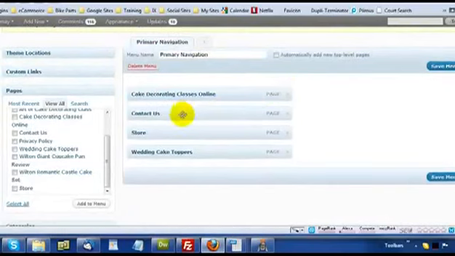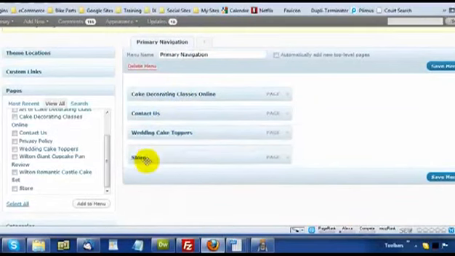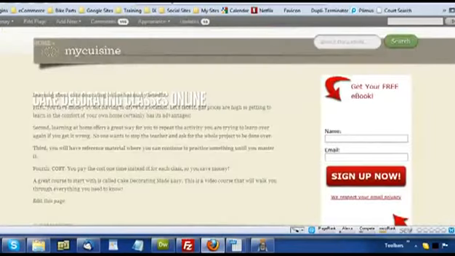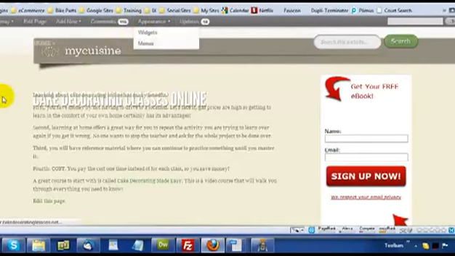Okay, with Elegant Themes, or rather with WordPress 3.0 and up, with this menuing system, you can now drag and drop so that things appear where you want them to appear. So I'm just going to reorder this to Cake Decorating Classes Online, Wedding Cake Toppers, Contact Us, and Store. Now if I save this menu, and again remember this is not the final menu, this is just to get us a look and feel going, I'll refresh this, and what I should see now are the 4 things that I added.